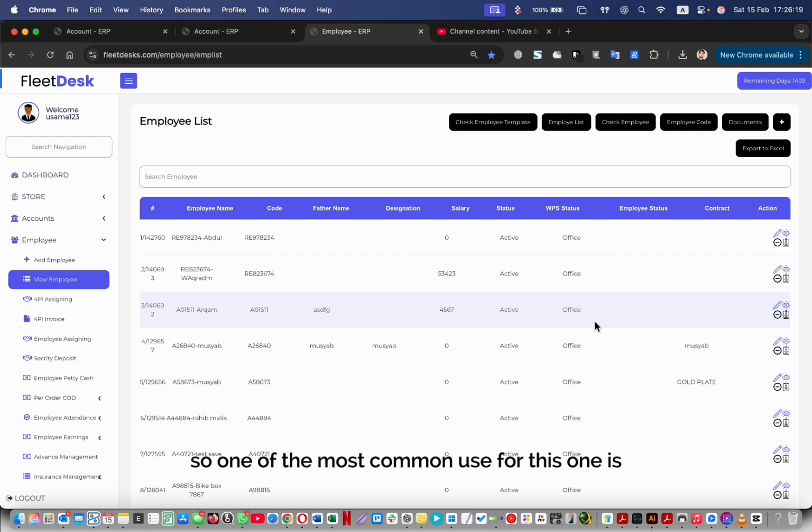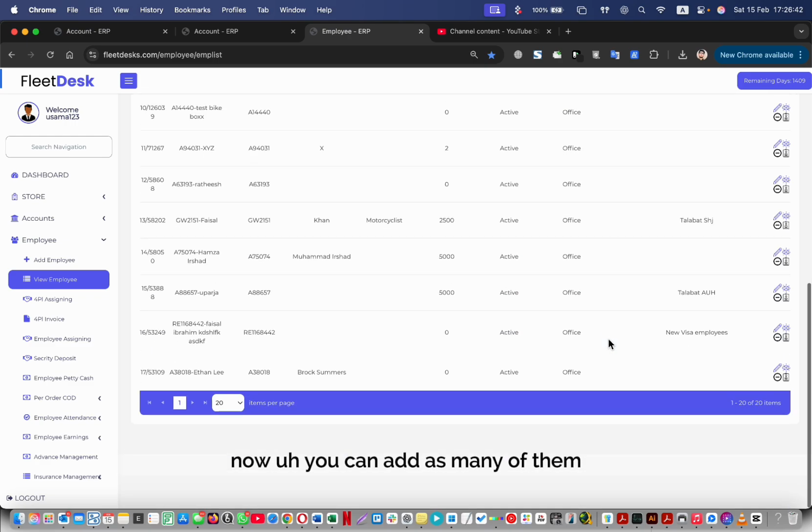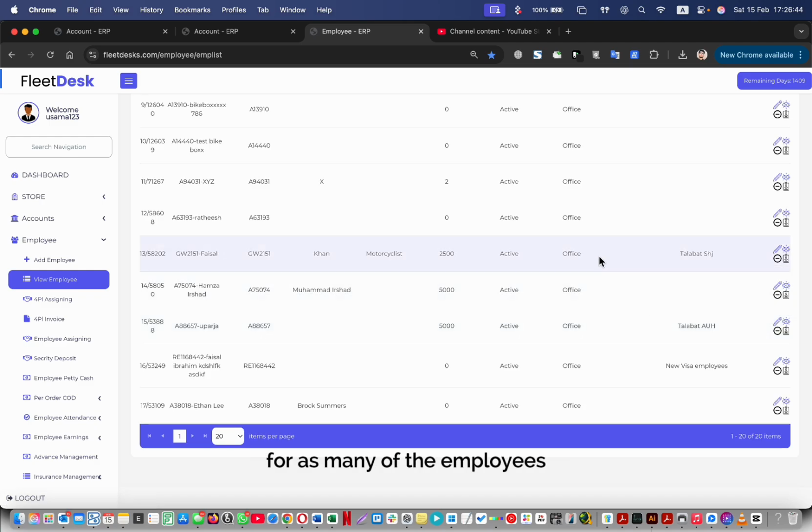So one of the most common uses for this is, once we receive the timesheets, we have to upload the timesheets in the system. Whatever ID is present in the timesheet, if that ID is also present in the system, your whole employee identification and uploading the timesheet thing will happen within a few minutes. You will not have to waste any of your time. Now you can add as many of them for as many of the employees.